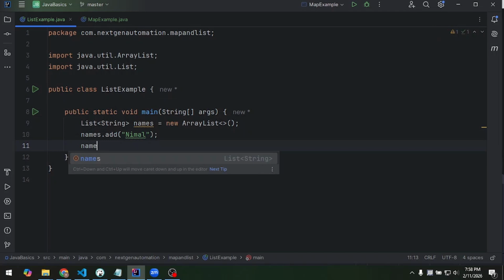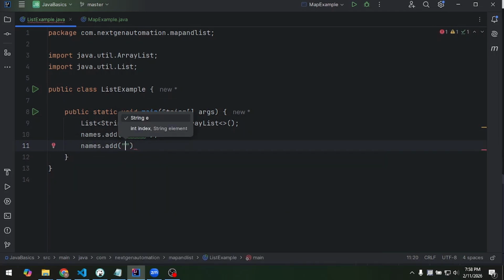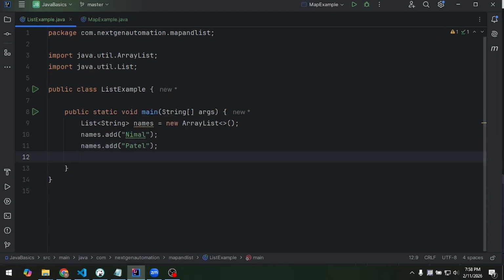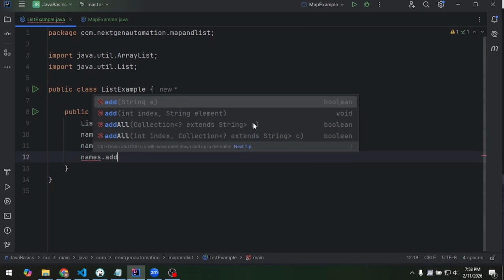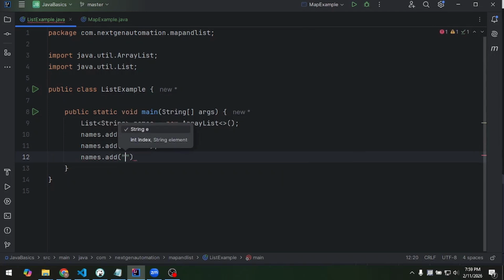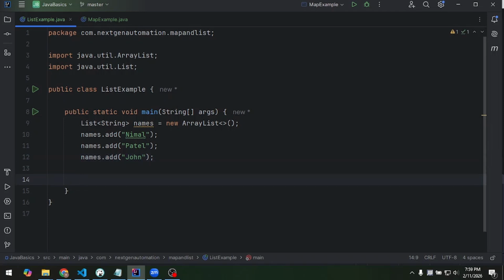And names.add, names.add Nimal, then names.add I'm going to add Patel, then names.add John, right? So this is the way you can add these things. So how can you iterate this list? Simply you can use a for loop to iterate this list.